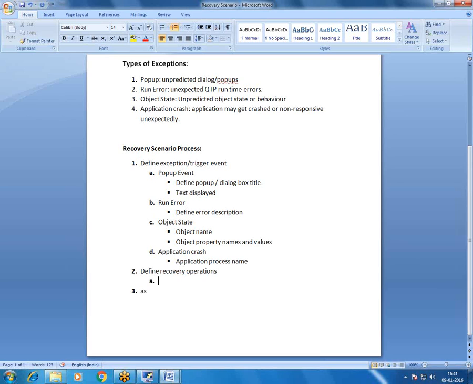Okay. So here the recovery operations can be defined in different ways in the recovery scenario. We can define recovery operations by using different options. What are those options? First one.